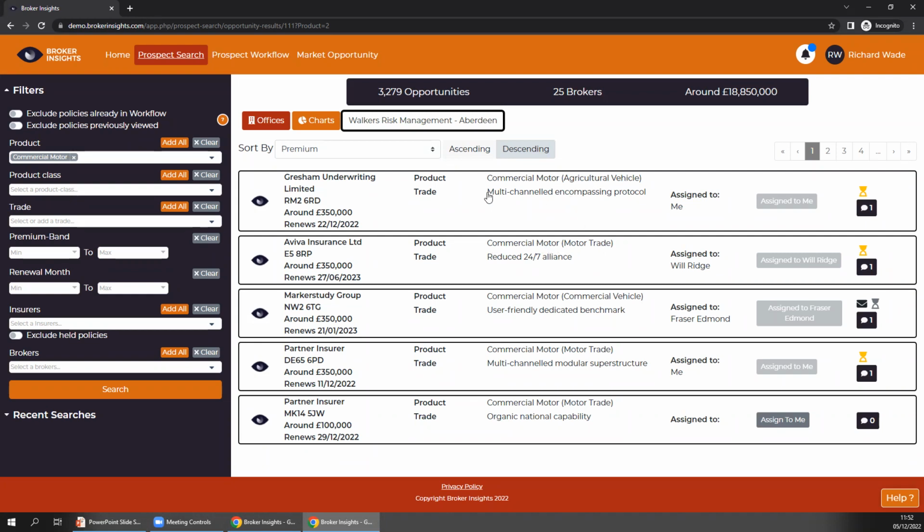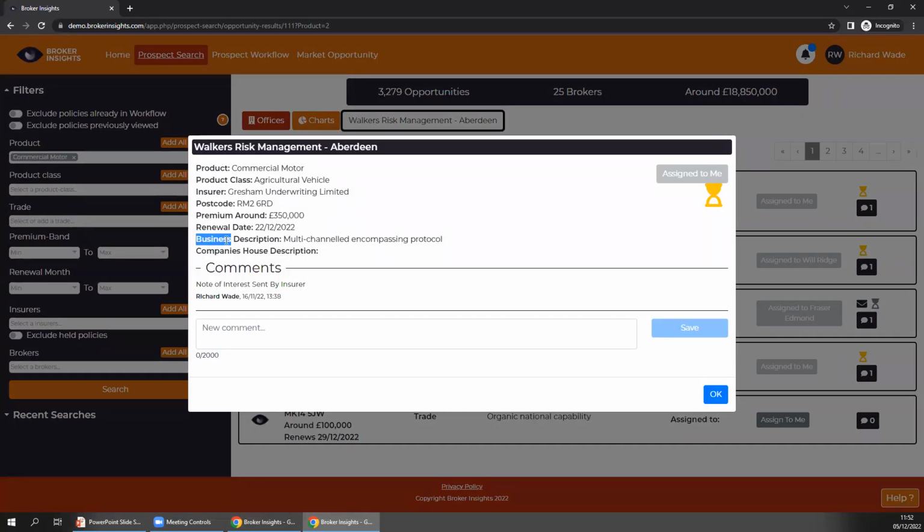We'll also play back the trade. This will be the business description taken from your broking system. Where that might not be filled in, for any limited companies, we also do a call out to Companies House, and we'll play back the Companies House SIC code or the business description from there as well. So if I click on that case, you can see we've got the business description as set by the broker, and we've also got a Companies House description as well.